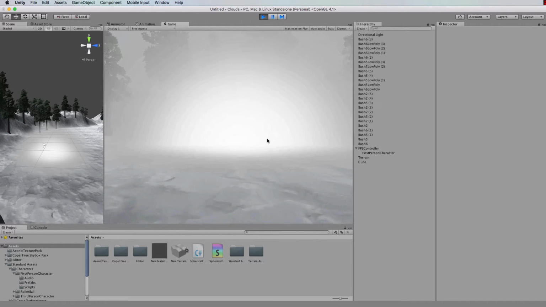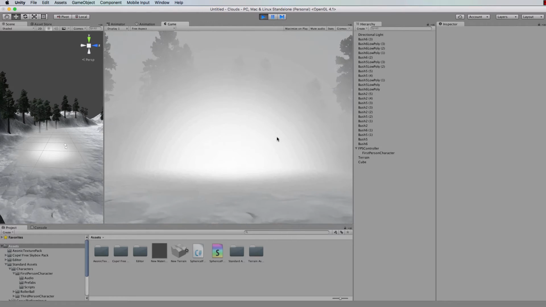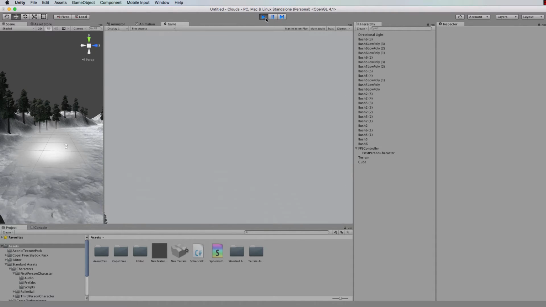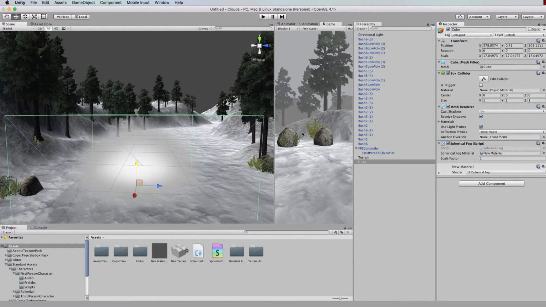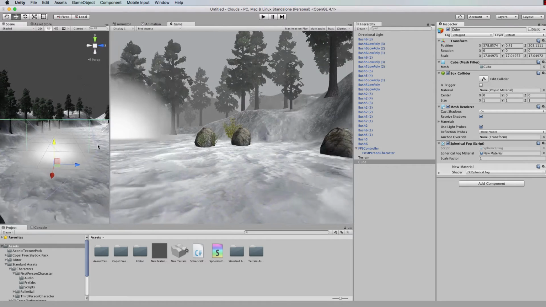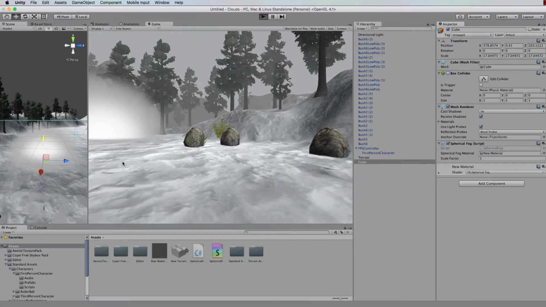Now we can walk into this fog. Actually, I lie, we can't because I've got it sitting with a box collider around it. Let me just turn that off. I've got it on a cube, and you can see that over here. And this cube has a collider. So if we remove that collider, we'll actually be able to walk through it. Let's get rid of that. Okay, let's have another go.